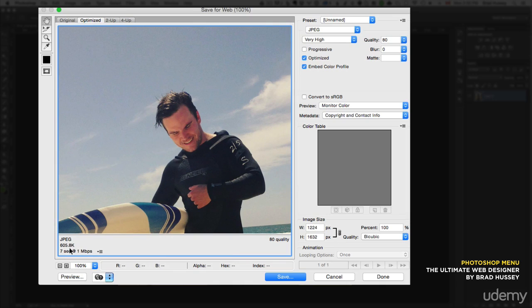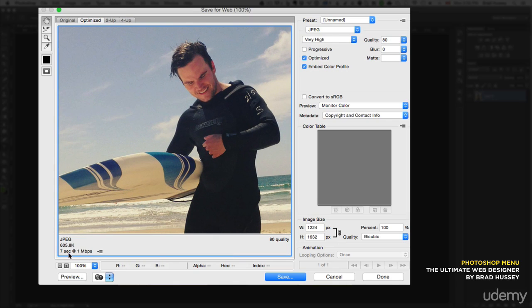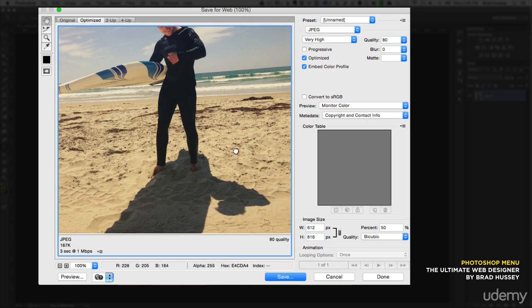So currently 605K, that's way too large for a website. To download, you can see 7 seconds at 1 megabyte per second. That's way too long. So basically you can change the image size here by modifying the percent or whatever exact pixel width you need here.